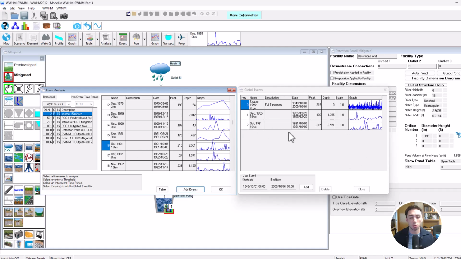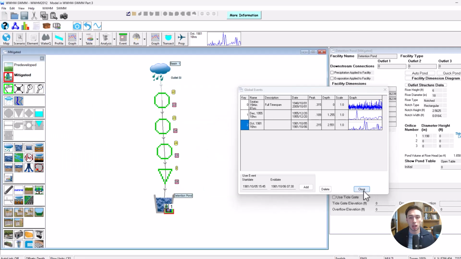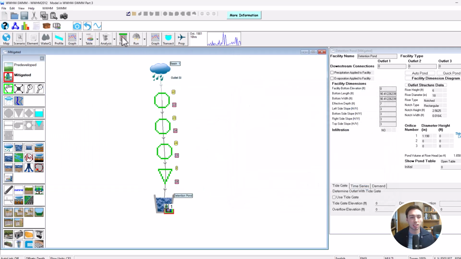And this is my global events screen where I can choose which events I would like to run. So you can see here there's a default December 1955 10-hour event. I'm going to choose this 16-hour October 1981 event. And you can see the quick graph over here of the storm event. I'm going to click close. That is the event now selected. So when I go to run, it'll run this specific event as opposed to the entire time series.